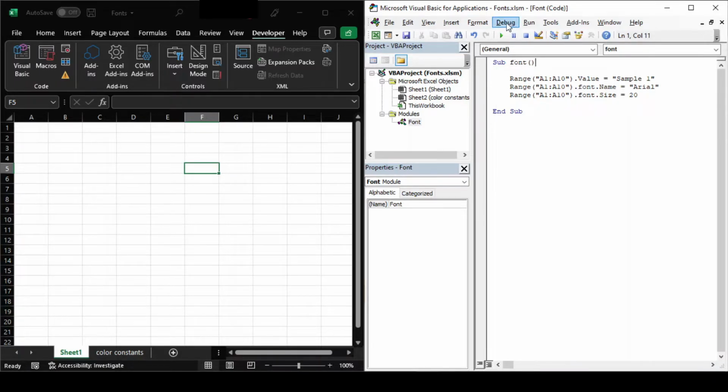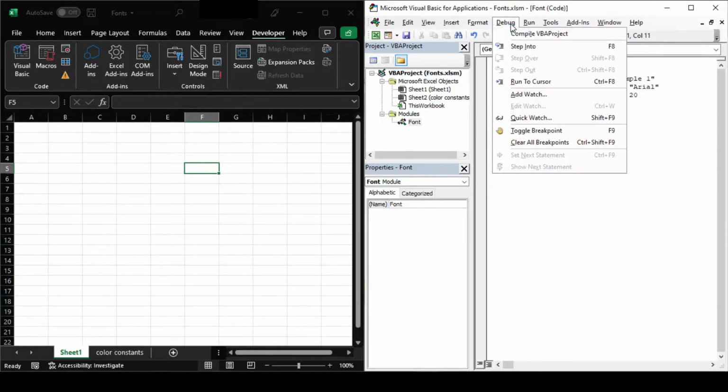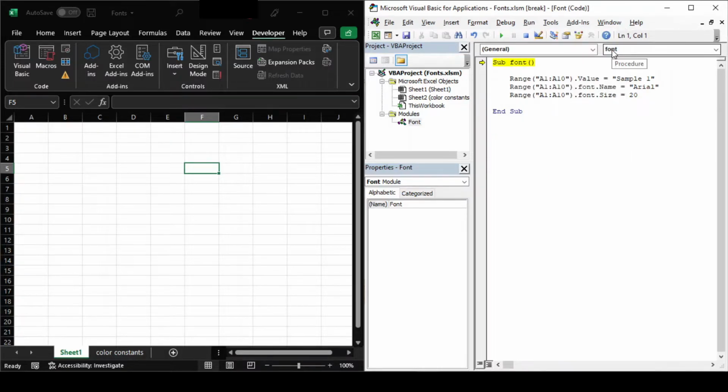We'll run the code in debugging mode so that we can see what happens line by line. To run the code in debugging mode, we need to go to Debug menu and click on Step Into. Alternatively, we can also use keyboard shortcut F8. So we have text sample1 in cells from A1 till A10.